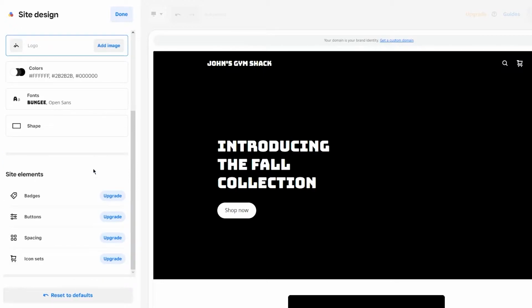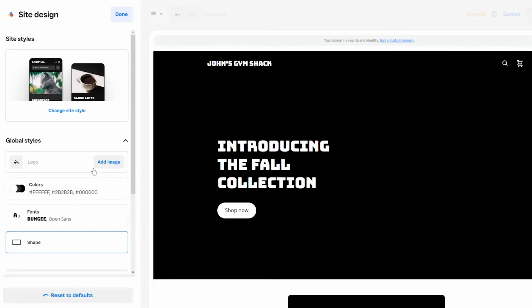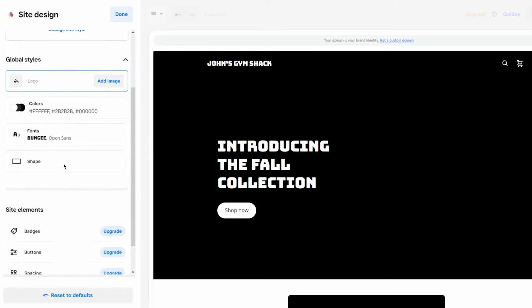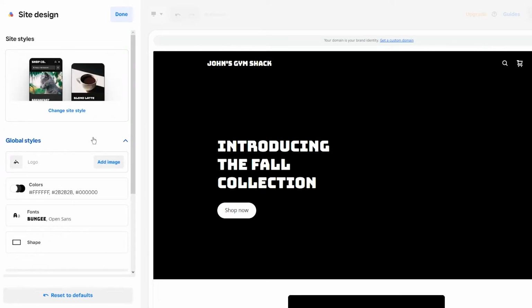Now, right now, what you're doing is just customizing your site's upper styles and designs, okay? So first of all, you have the site style that we just changed. This is the whole site style, the whole dark theme and aesthetic that we went with. Then here you have global styles. Now, what is a global style? Global styles are basically the essential styles that if you change them, the whole look of your page changes.